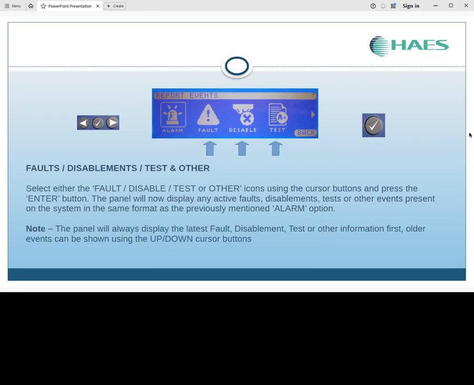For the faults, disablements, test and other, select either the fault, disablements, test or other icons using the cursor buttons and press the enter button. The panel will now display any active faults, disablements, tests or other events present on the system in the same format as the previously mentioned alarm option. Note, the panel will always display the latest fault, disablement, test or other information first. Older events can be shown using the up, down cursor buttons.